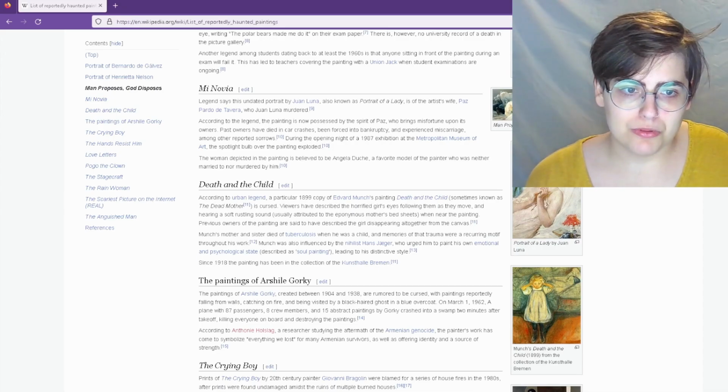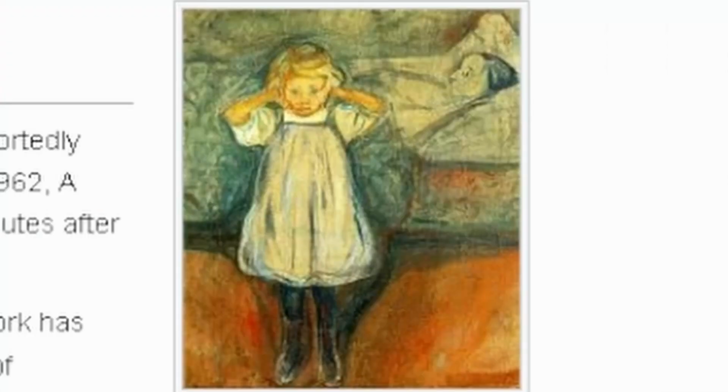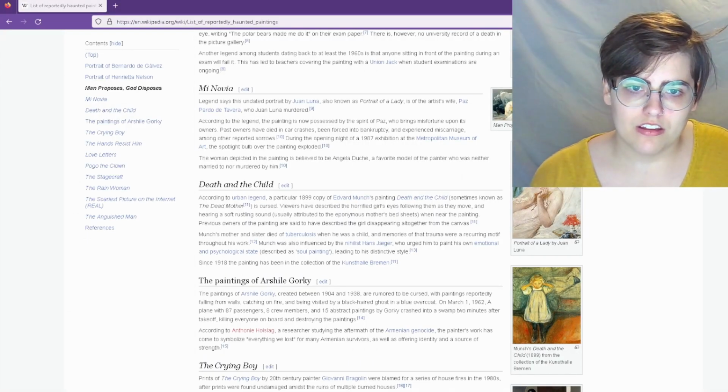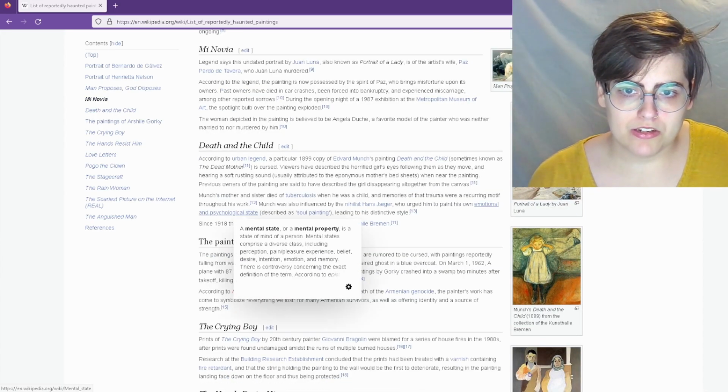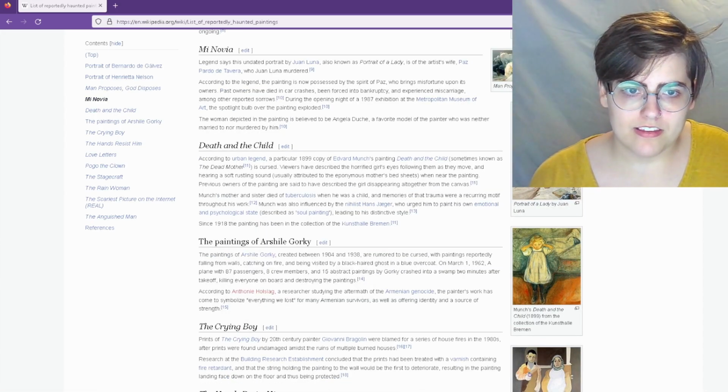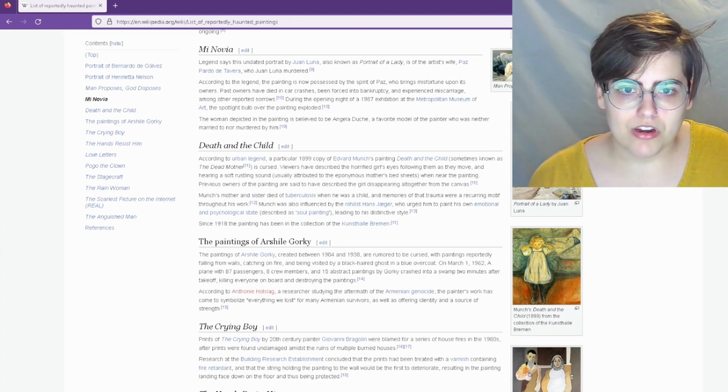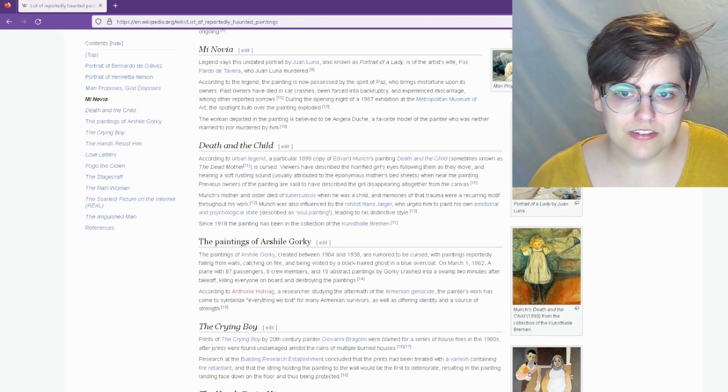Death and the Child, which it's obviously very distressing. It's a child witnessing his mother's death. The girl disappears. Munch's mother and sister died of tuberculosis, and the memories of that trauma were recurring throughout his work. Munch was also influenced by the nihilist Hans Jaeger, who urged him to paint his emotional and psychological state, described as soul painting, leading to his distinctive style.